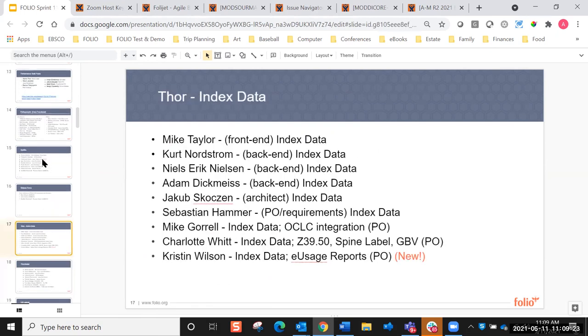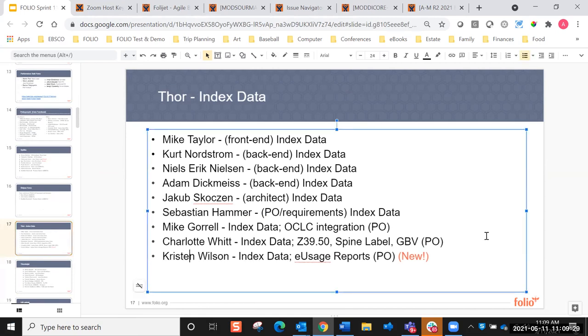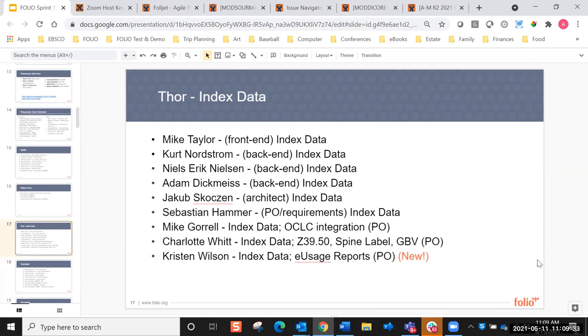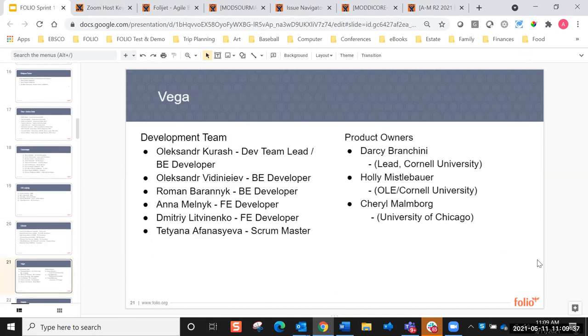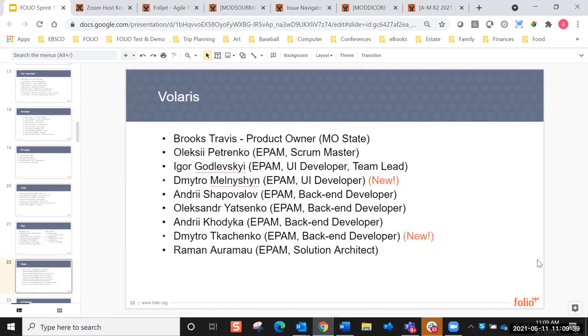Oops, and I missed Kristen, who's working on the e-usage reports for index data. And a couple new folks, two Dimitros for Valaris.